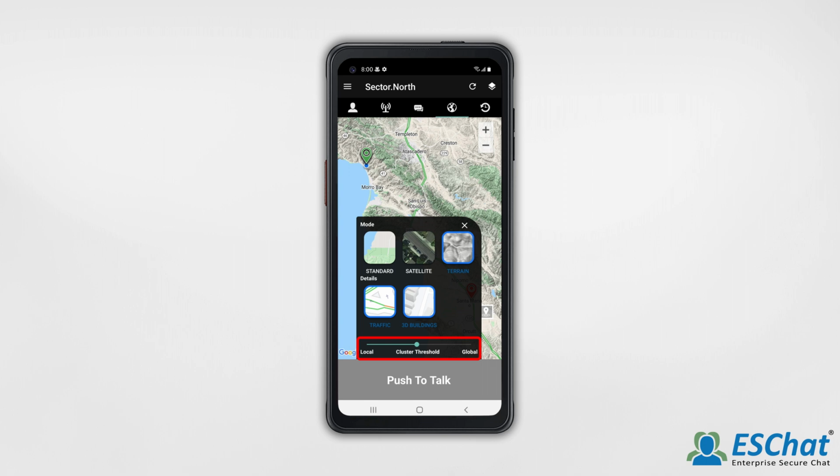This is helpful if you need to know with a quick glance how many users are in a location. Sliding the bar to Global will display a location pin for each user within a close proximity. Slide the bar to Local and it will display a number for the users within the given area. Adjust the bar to your desired level. Tap the Exit icon to return to the map.